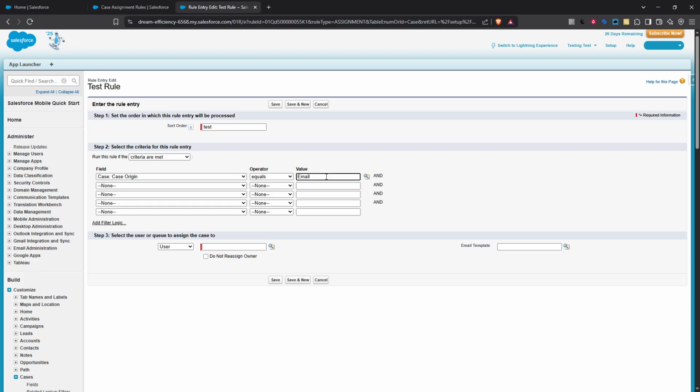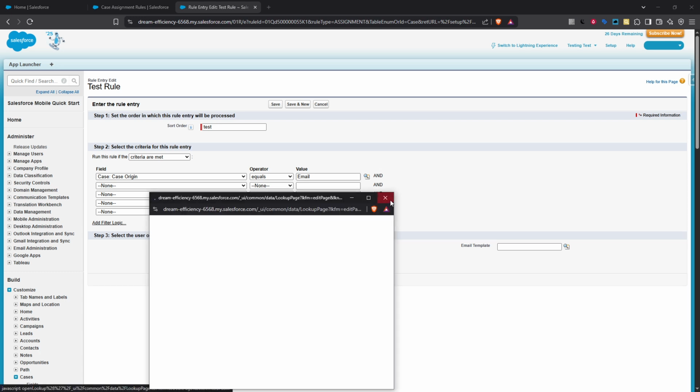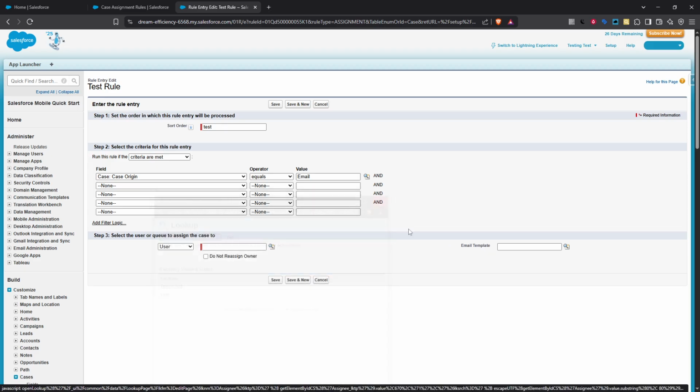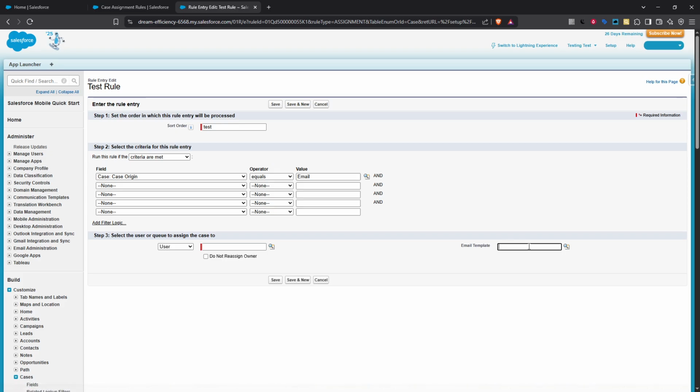Then assign the case to a specific user or queue. Using queues is a powerful way to distribute workloads across teams, preventing any one person from becoming overloaded. This practice aids in maintaining efficiency and balance in workflow management. Additionally, you can choose an email template to send a notification when a case is assigned. This step is optional but useful for keeping team members in the loop.